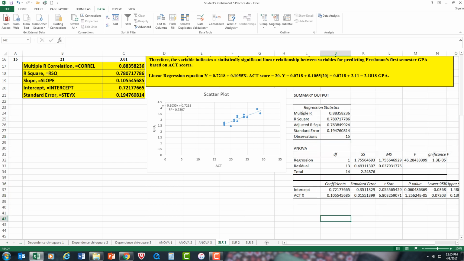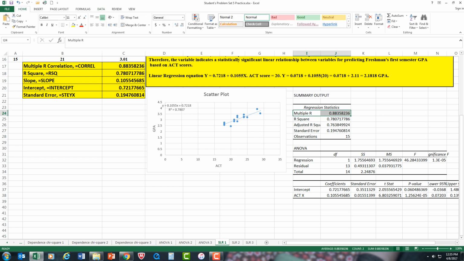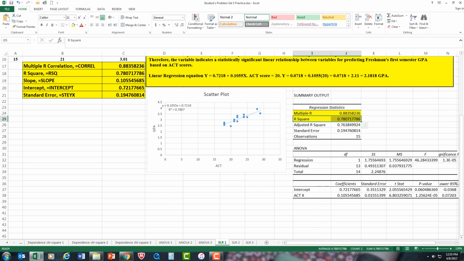Alright, if you look at this, this is your descriptive numbers up here. If you notice, the multiple R, which is your correlation, is the same. Your R square is the same. Standard error is the same. So that's just another way. And again, we're looking for the equation, and here are your numbers for the equation.